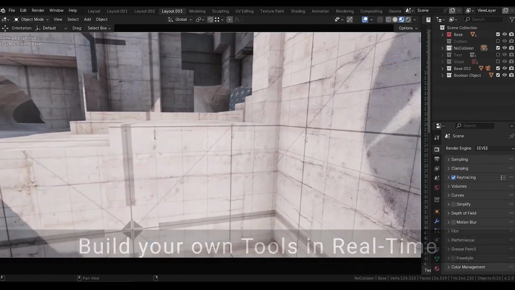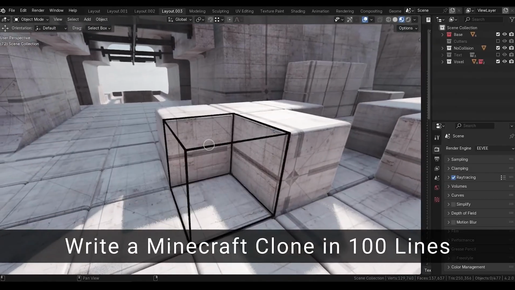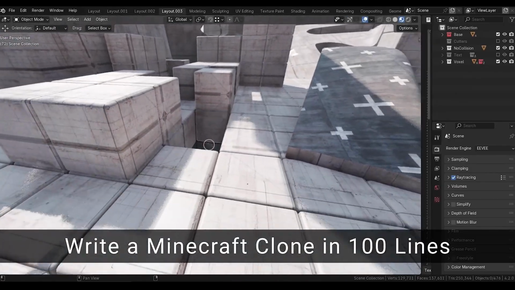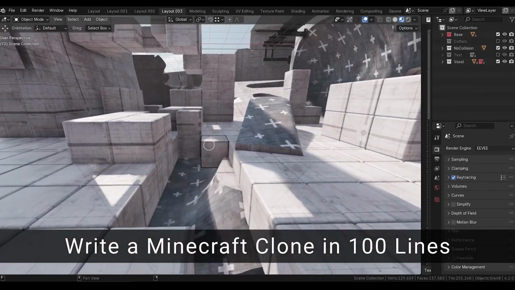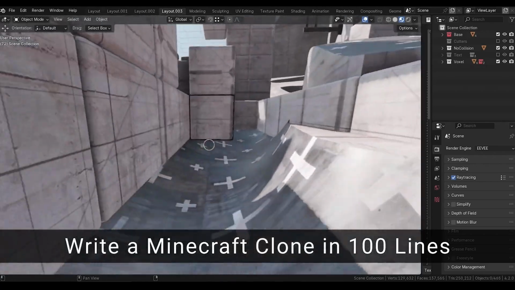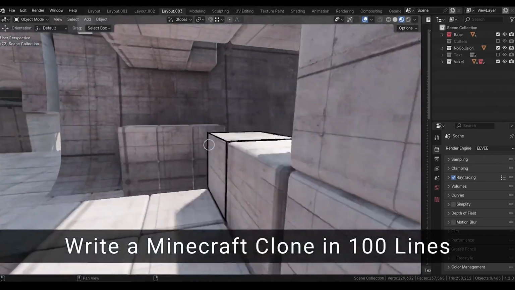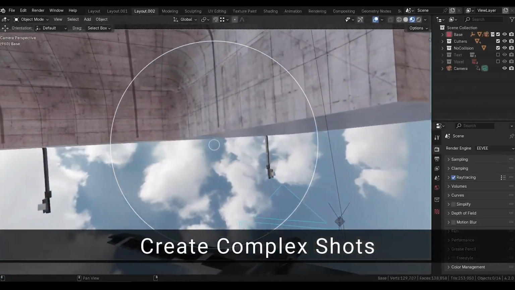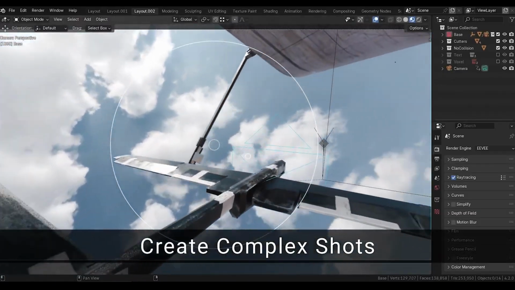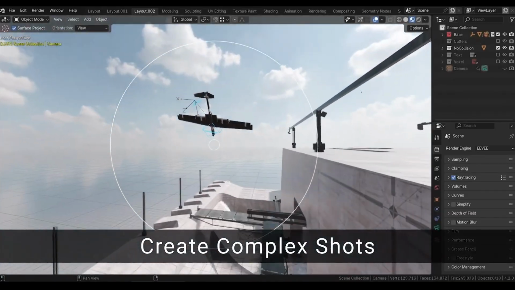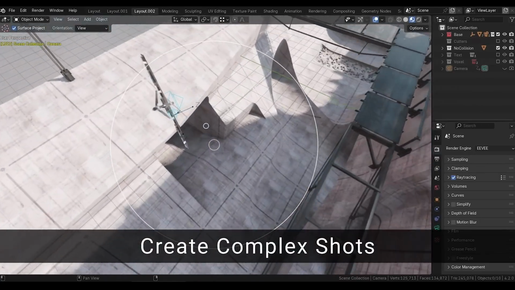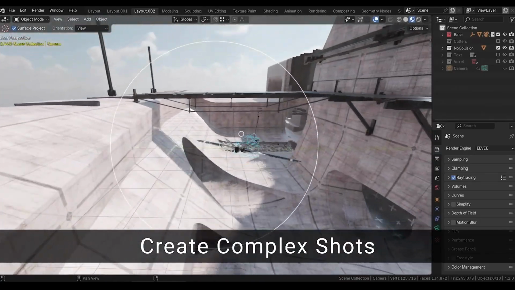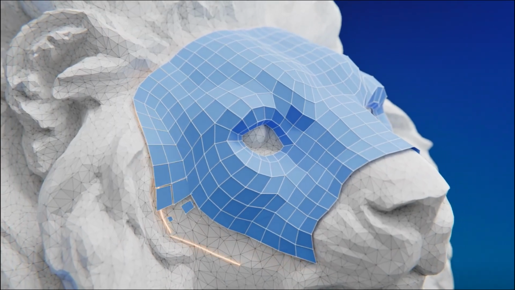But here is the crazy part. It's fully scriptable with a built-in game loop. Someone literally made a Minecraft clone in 100 lines of code using this. Perfect for level prototyping, creating camera animation, testing scene navigation, or just experiencing your art in a completely new way. Omnistep is pure awesome. That's the full power pack, guys.